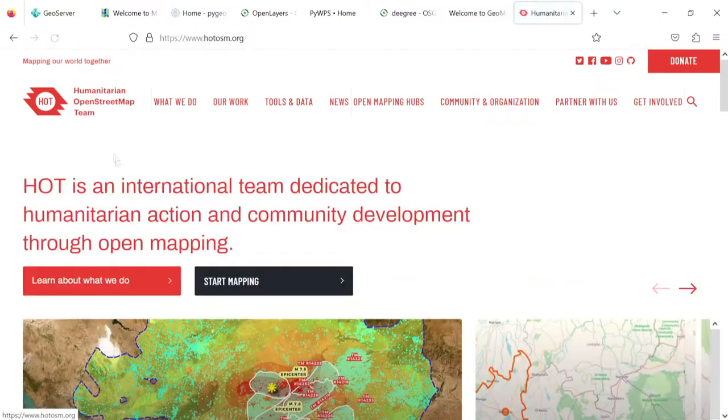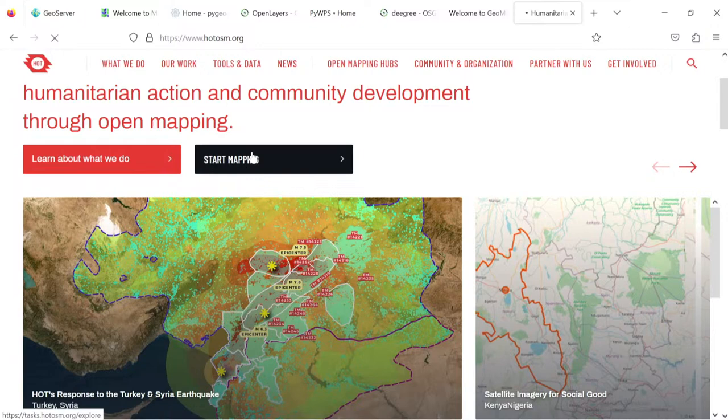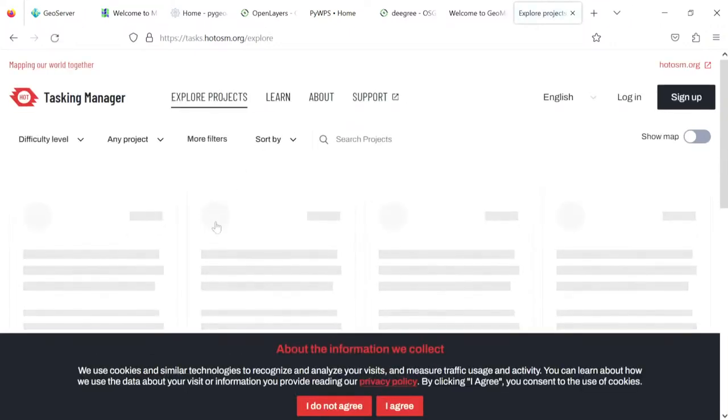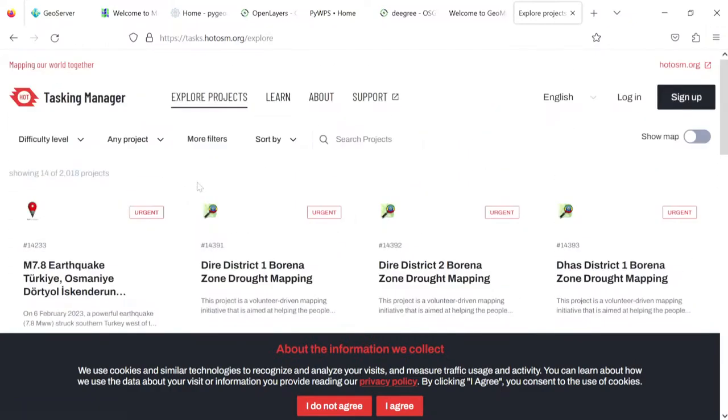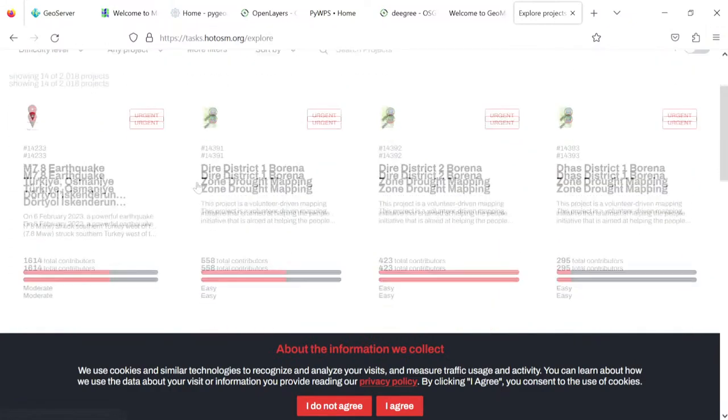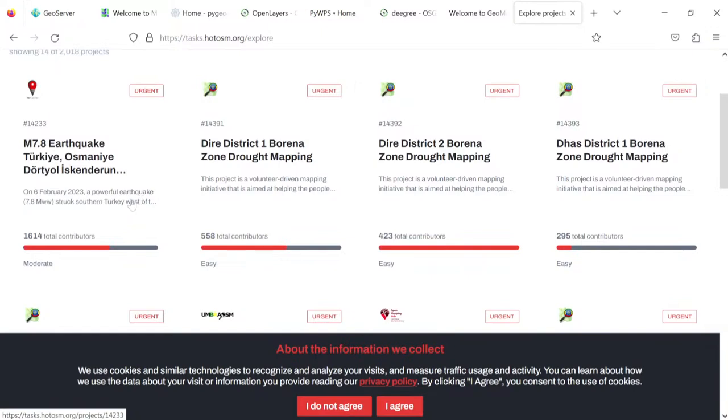If you want to start mapping and contribute to this project, you can create data and see what different kinds of projects are running. For example, the recent earthquake in Turkey. As soon as anything happens, the Humanitarian OpenStreetMap project creates a project and enables all users to contribute data.